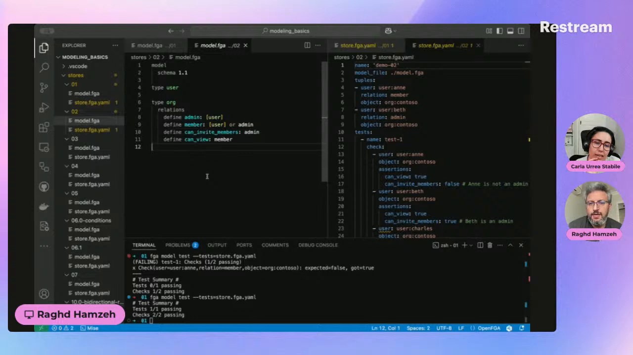And is there a limit on how many? Can I call them levels? Right now you have let's say one level. You look at can invite members, then you look at admin, and then you ultimately get to the user. But is there a limit to that? No, not really. There isn't a limit. I mean, at some point you're going to notice performance implications.